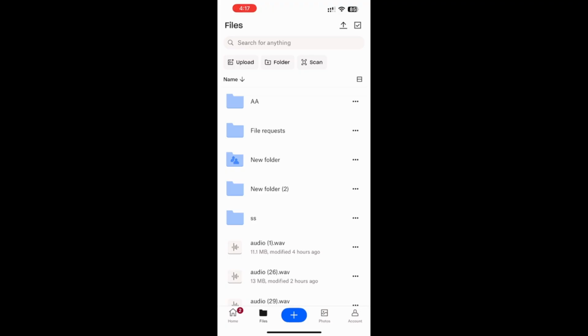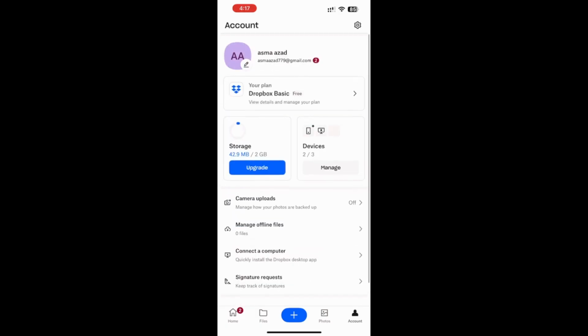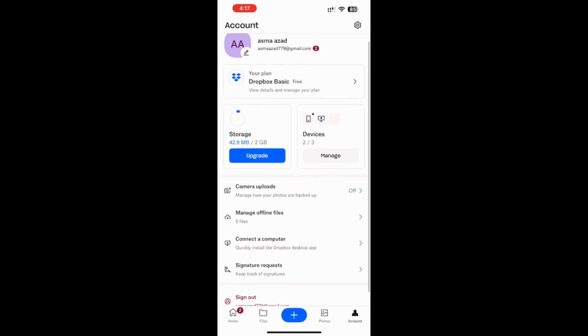First, open Google Play Store and search for Dropbox. Choose the official Dropbox app and install it. Once the installation finishes, open the app and sign in to your Dropbox account. If you already have Dropbox installed, just open it and continue.